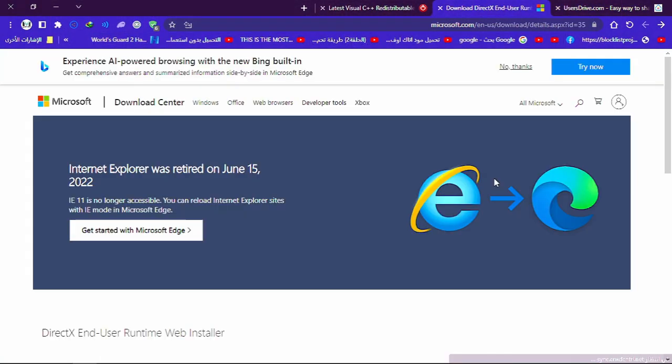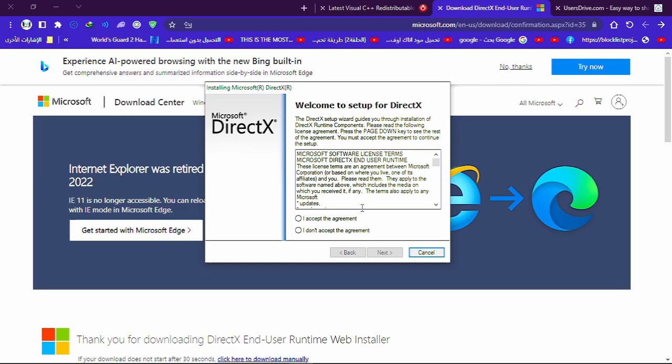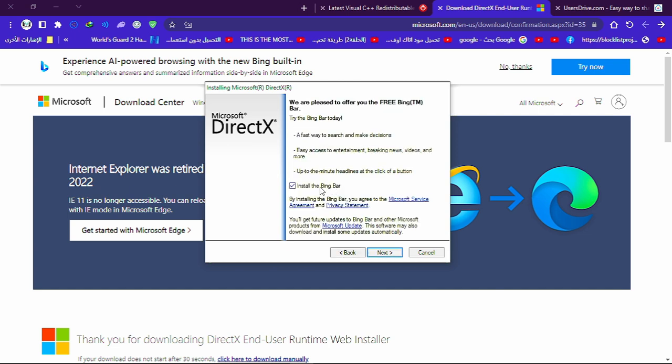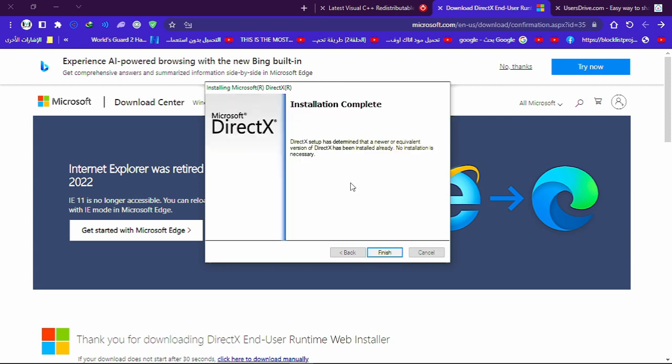Third step, to download DirectX and C++ runtimes redistributable. Okay, first we're gonna download DirectX. I will put this link in the video description too. Click download and open it. Accept the license agreement and next. Uncheck and click next and wait 2 minutes, 3 minutes. This should make DirectX install on your device.